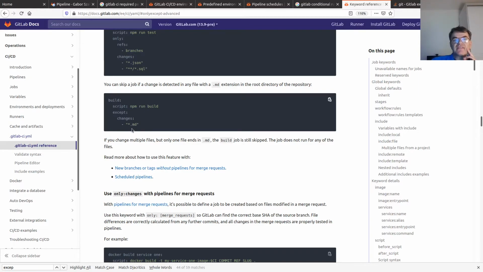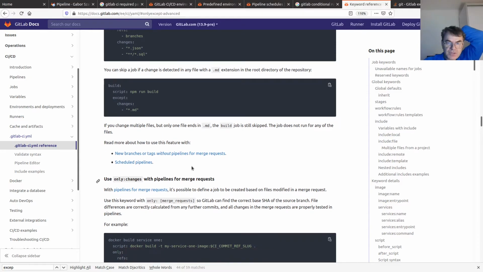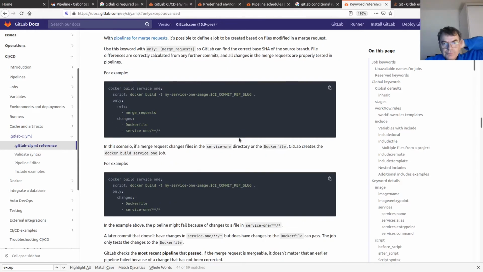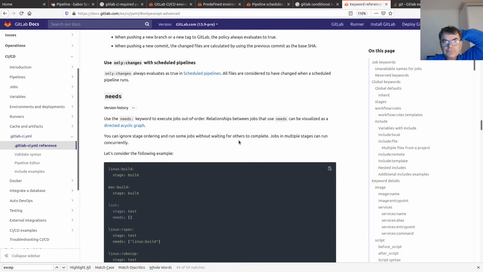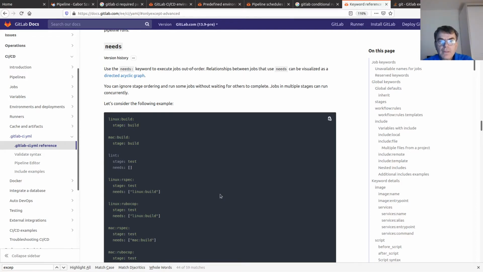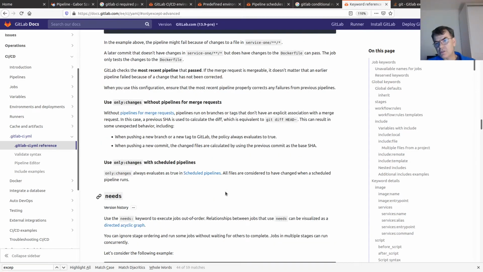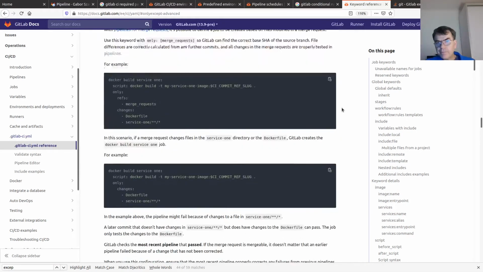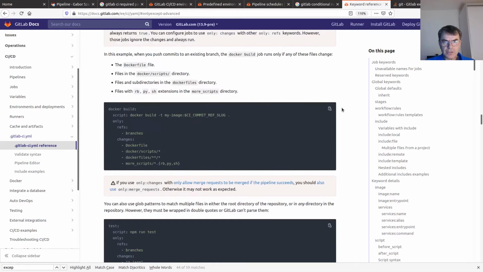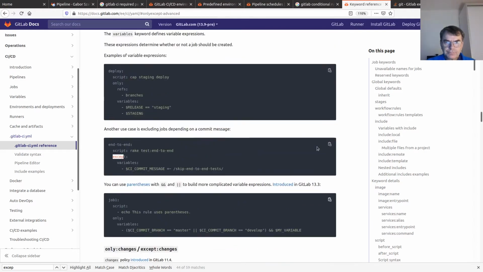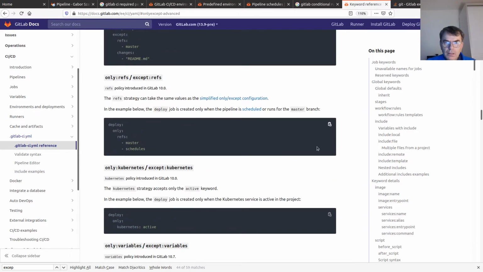I see it. We can also set things so that they will run only if some files changed, which is nice. Huh? Okay, needs keyword. Oh, no, this is something else. Needs keyword to execute jobs out of order. Okay, so this can help us set up dependencies between jobs. That's not what I wanted now. Okay.